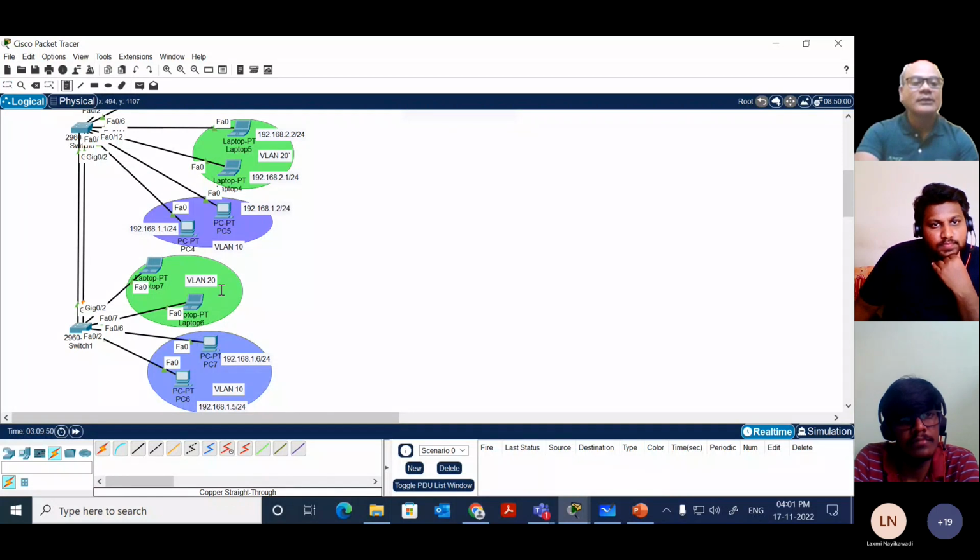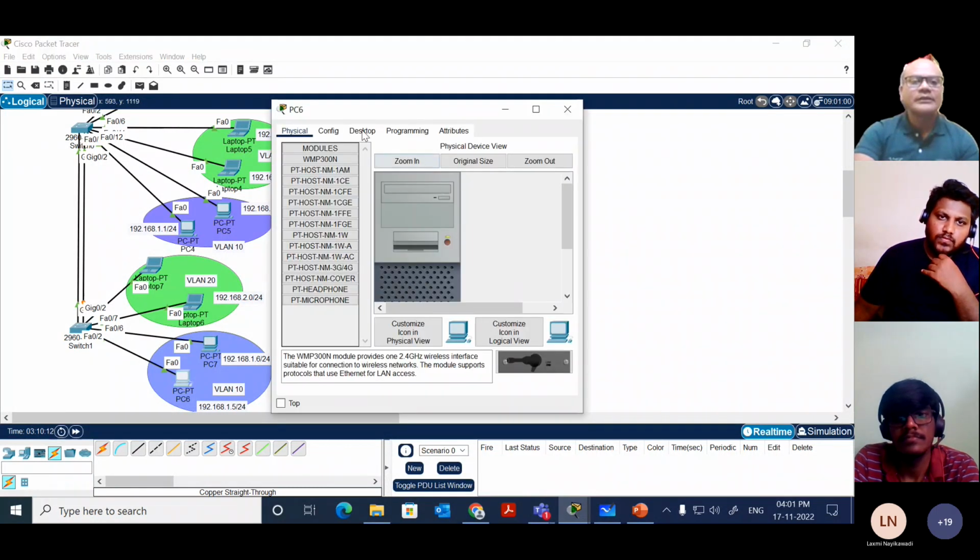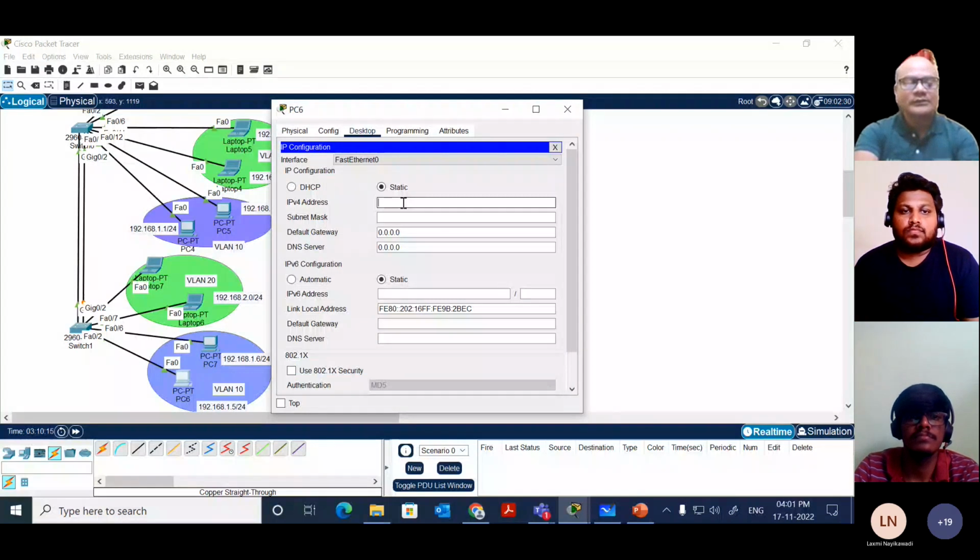Let me write this down. This is 192.168.2.0 network. If you want, we can write the IP addresses. Anyhow, I'll share these files and you're able to open them in your Packet Tracer. So now I will assign the IP addresses, right? I think for this one I have not assigned the IP address. This is 1.5, right? Yeah. And this is 1.1.